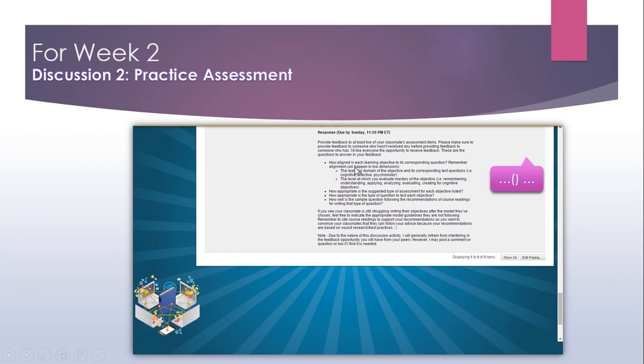Look at what they wrote and look at the alignment between the learning objective and the type of questions they're suggesting. Look at how appropriate the suggested type of assessment is for each objective. Look at how appropriate it is to test the objective, and then look at how well the sample question is following the recommendations on the course readings. So provide feedback regarding these areas here.